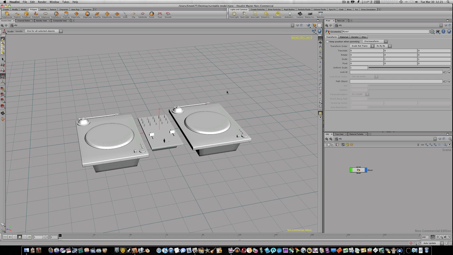Now this tutorial, it may be several parts, it may be one long part. I'm not real sure at the moment. I do know this is going to take a little while to finish. We're going to model this little DJ mixer here. As you notice, it's really low poly, and that's on purpose because these are beginner tutorials. And also you can take this into another app and go to town and detail it all you want.